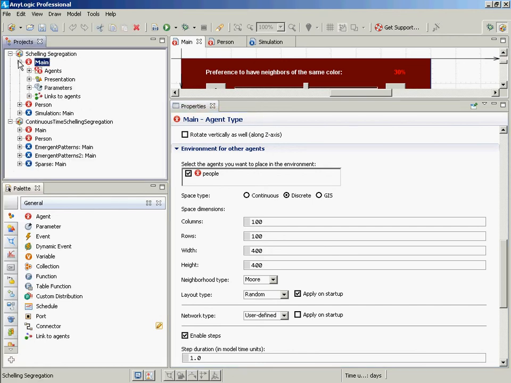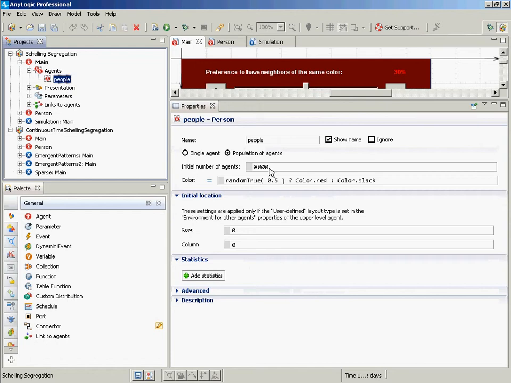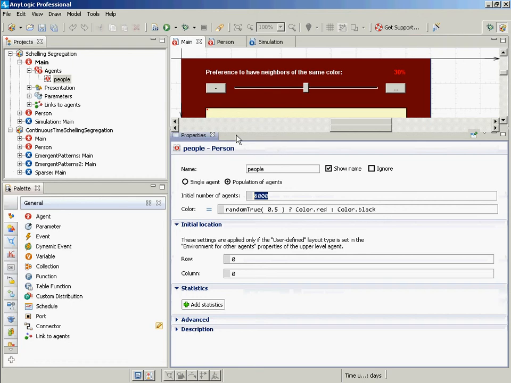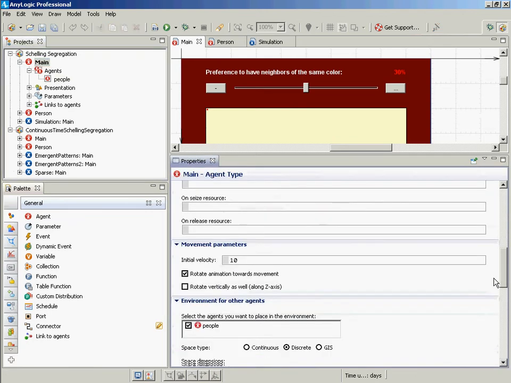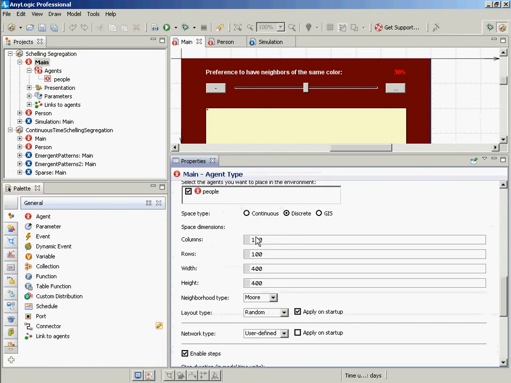And the number of people in the state is 8,000, okay? 8,000 total in this space. And here you could see it picking either red or black with a certain randomness. So we have 8,000 people in a space which is of size 10,000. That is 100 by 100. So there's 20% of the cells unoccupied.